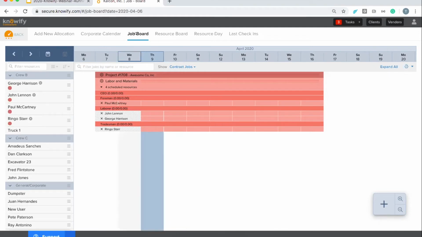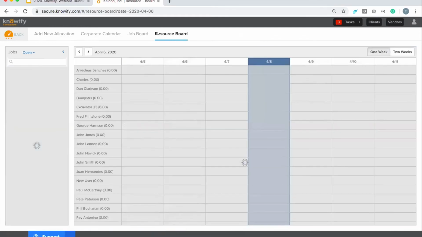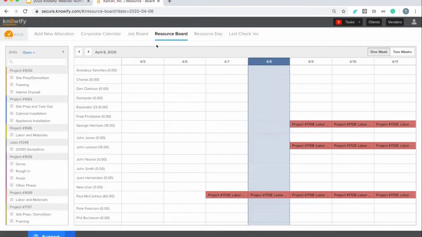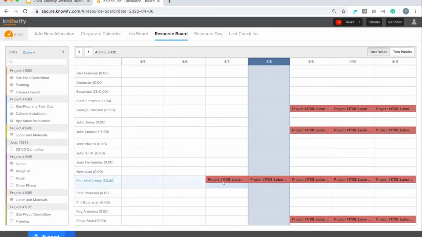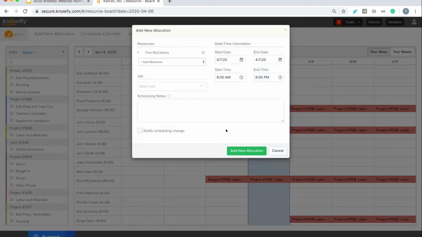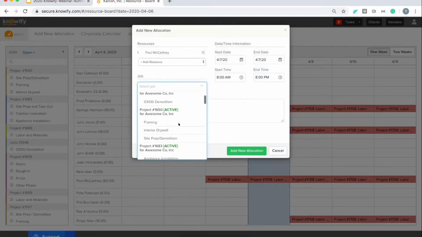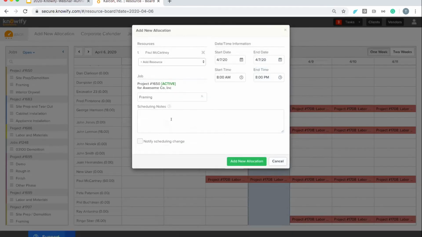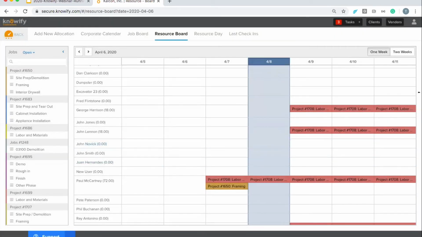If you don't have the job board in your account, there's a good chance that you do have the resource board. And the resource board is a similar type of scheduling tool, but instead of having the dates of the job, it's more focused on who's doing what work. So I'm going to add something else to Paul's schedule. We'll go through our job list. I'm going to add him to framing on 1650. And I'm going to notify him of this scheduling change here and assign this to him on the project.